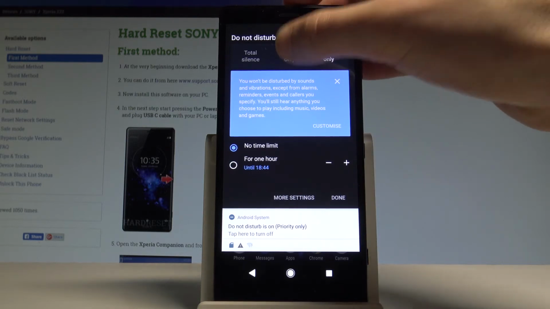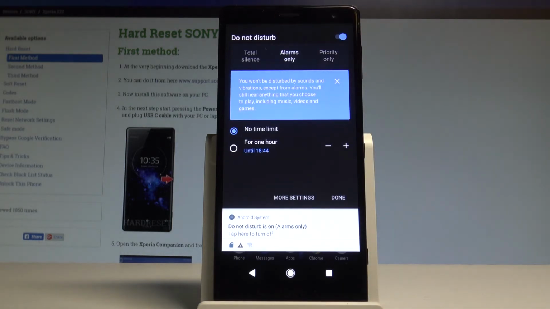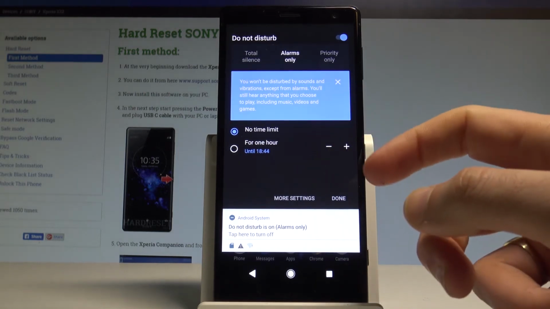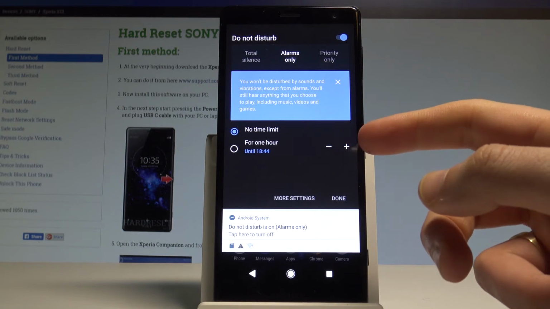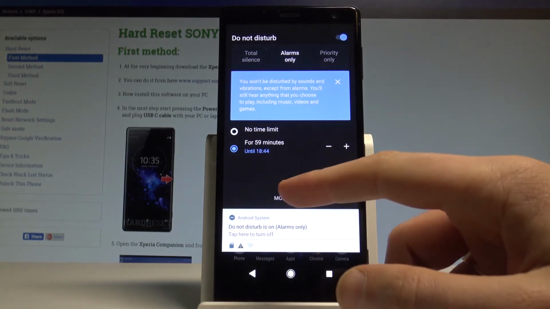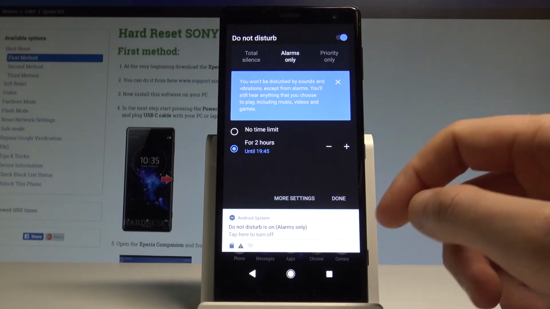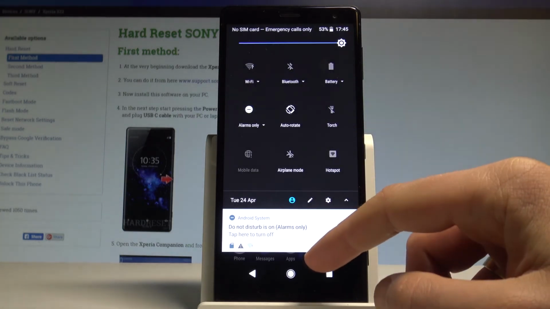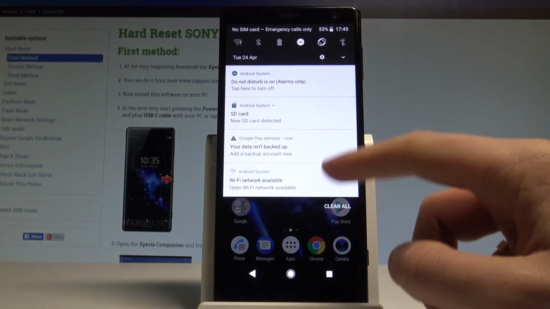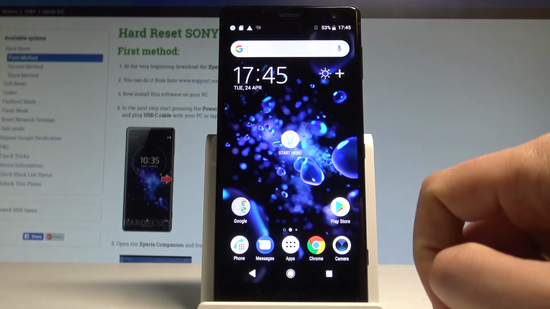You can also choose the alarms only, and what's also really important, you can for example use no time limit, and in that case you will decide when you would like to quit this mode, or you can choose for an hour or for another period of time, so you can just use some timer. Alright, let's tap done. As you can see, the alarms only is activated. You can also see this icon right here.